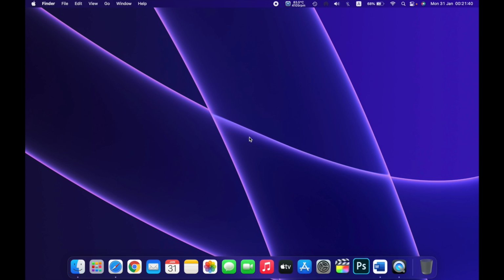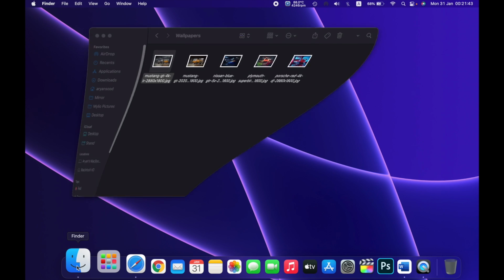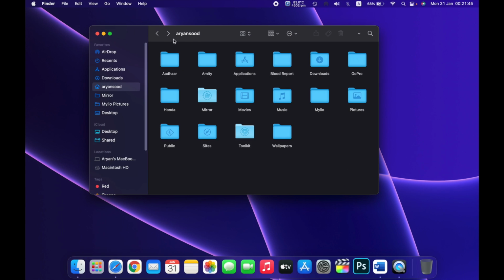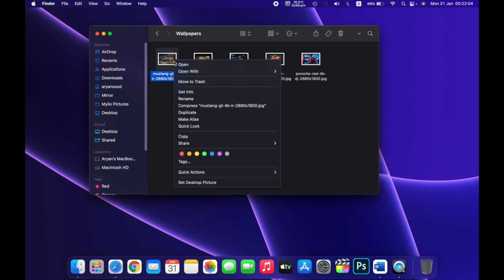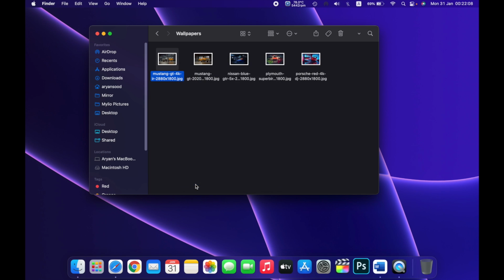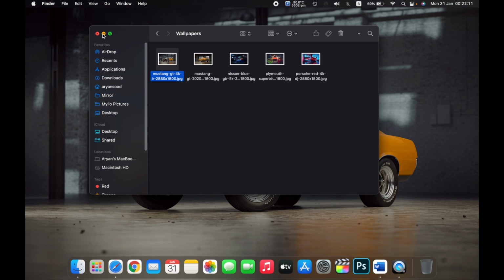The third one is if you have some photos in your Finder or saved on your MacBook. So for example, if I have some photos in my folders, I'll go there and then I'll select the photo that I want to keep as my desktop background. So for example, if I want to keep this one as my desktop background, I'll right click on it and then on the bottom click on Set Desktop Picture. So as you can see, my wallpaper is now the picture that I selected.